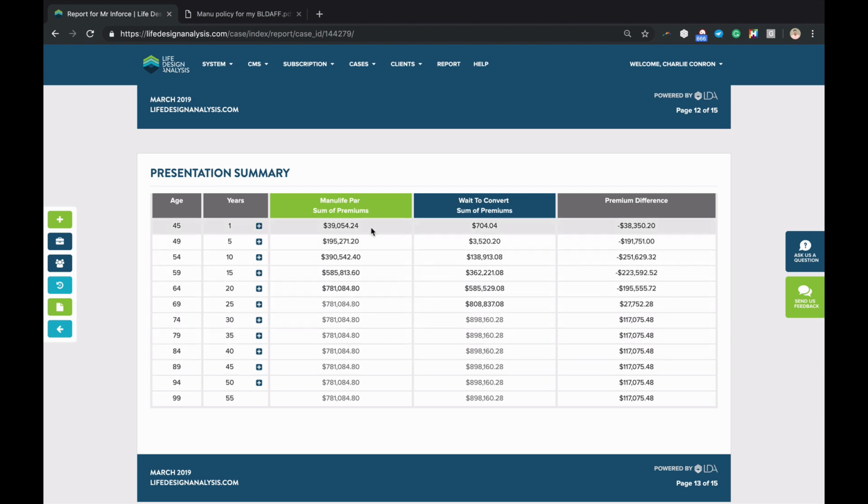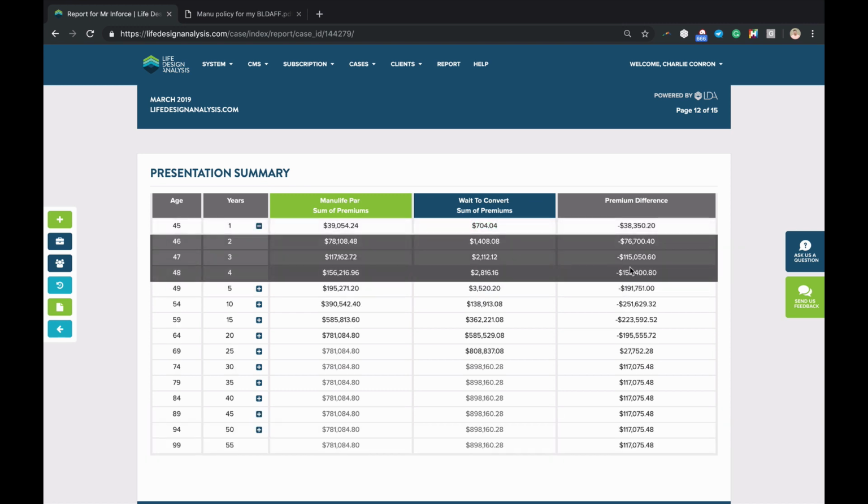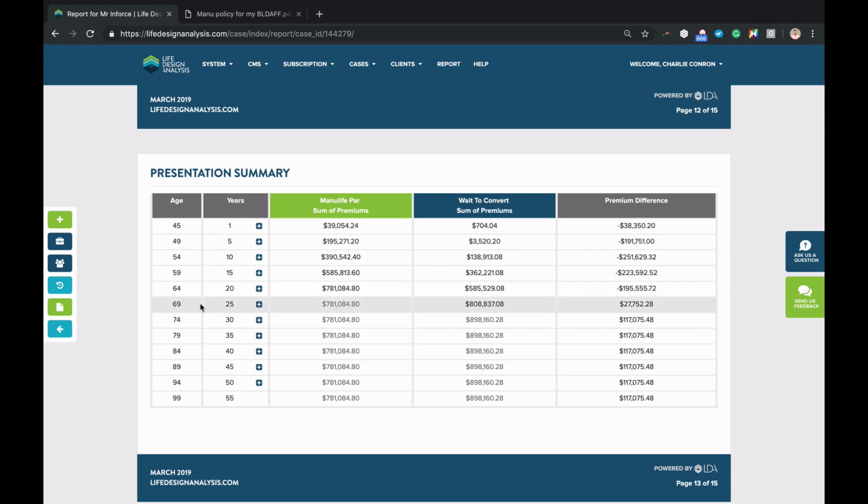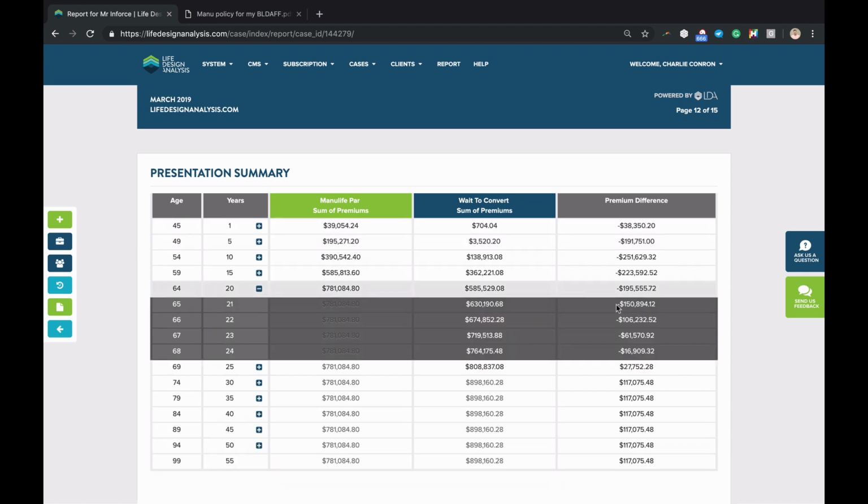So again, we see initially, of course, we're waiting to convert. We're only paying that term premium for a number of years. The savings is going to be quite substantial. So of course, we're paying a lot more by converting now versus savings. But I think long term, when we think about the big picture, and that's really what we want our clients to see, is that we start netting even right in that 25th year.